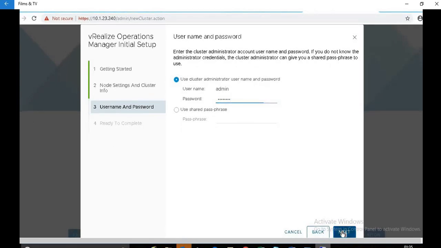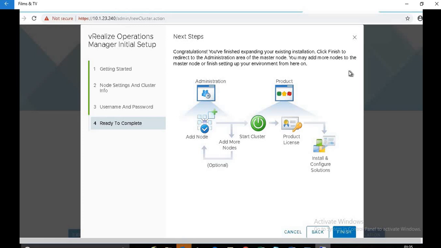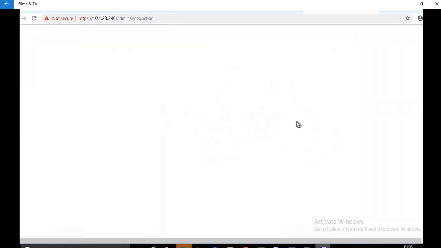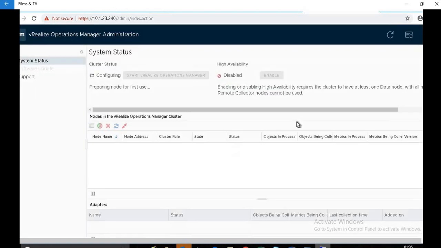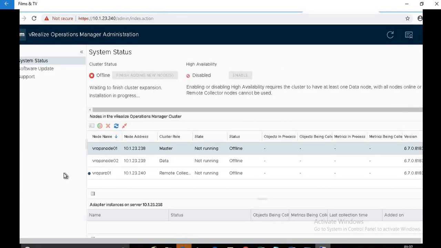and click Next. On the Ready to Complete section, click Finish. Now once the setup finishes, we'll be redirected to the same admin UI. Now here we can see the original vROps analytics node and the newly added RC node, all in not running state, with status as offline.